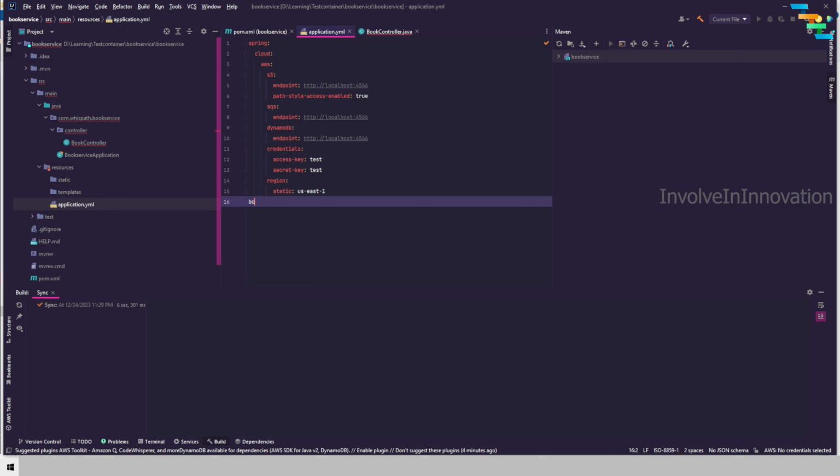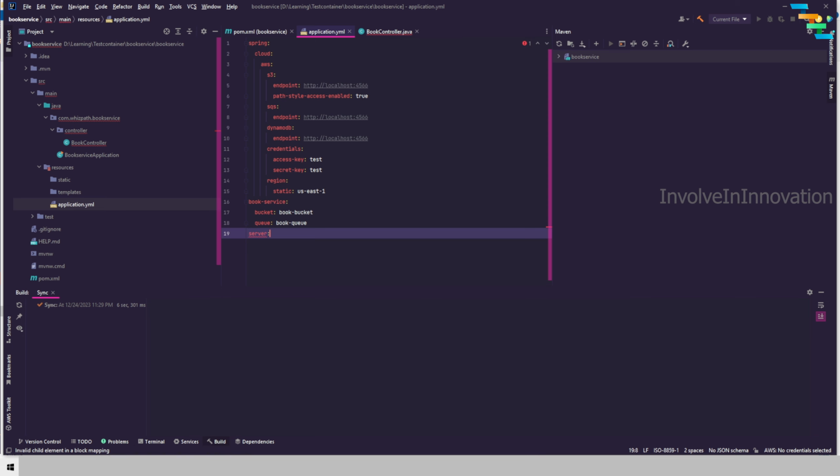Now we will define the configuration specific to our application. For this I will create a custom route. I will name this book service, and here I will define the bucket name and then the queue name. The bucket name I will define as book bucket, and the queue name is book queue. This queue name is the SQS queue name, and then we will define the port. If we are not defining the port, by default it will take 8080. So now we are done with our basic configuration.